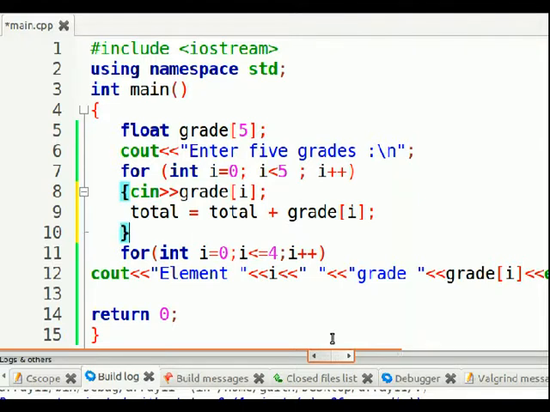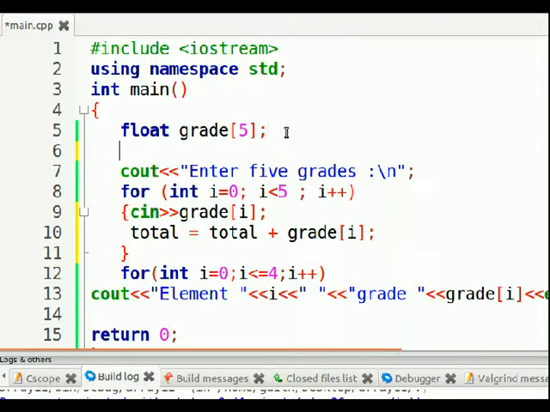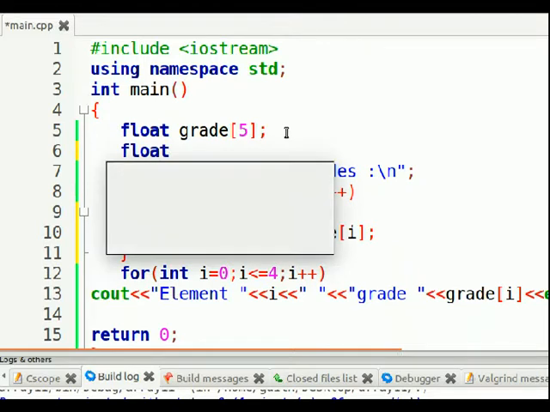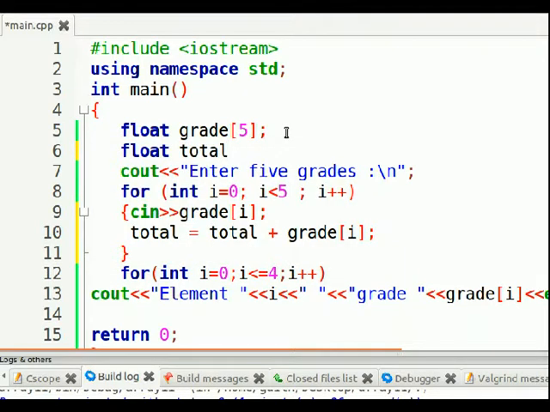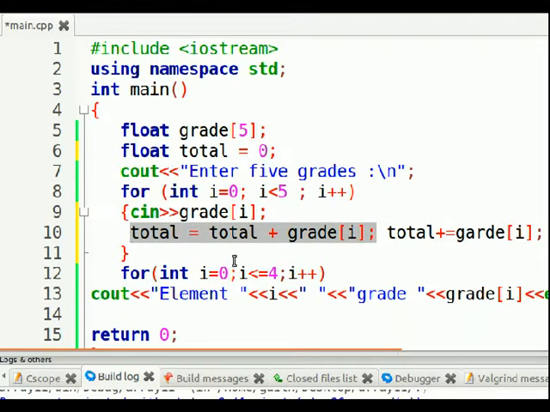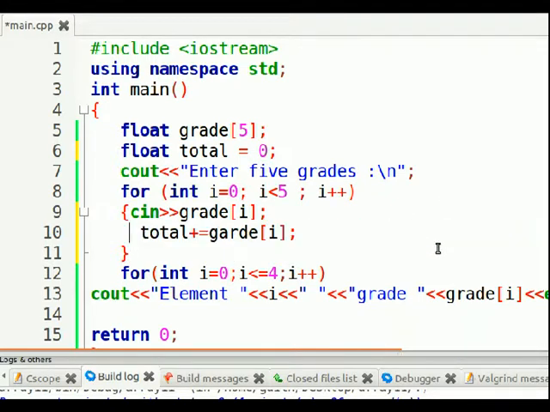But here we have to remember to do one thing. We need to declare float total equals 0. I need to add it. Instead of this, we can also use total plus equal grade i, which I prefer to use, which is exactly equal to this. This is saying the same thing in C++. So we take this out and leave this. We got the grades total.